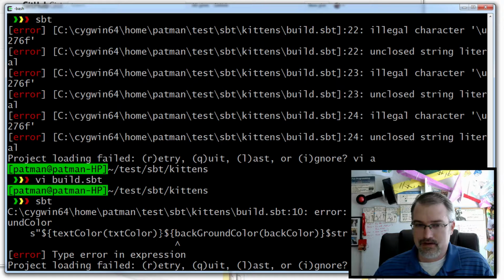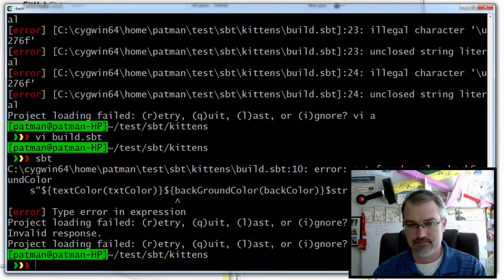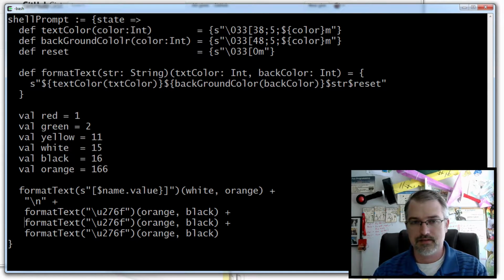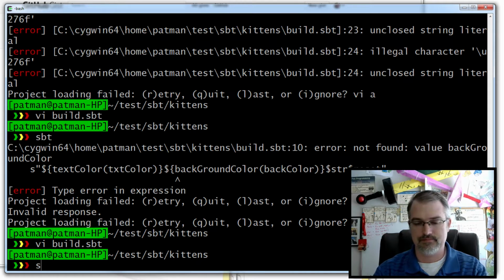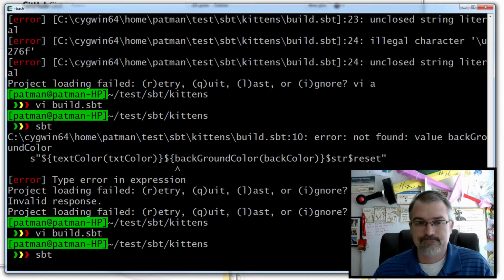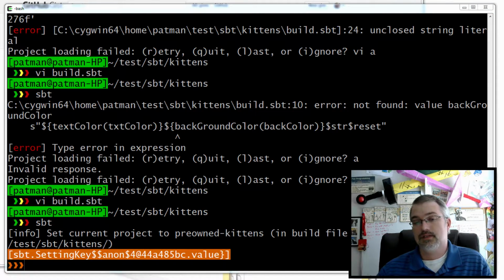Here, not found. Background color. I must have done the background. Oh, I put a capital G in there. Yeah. Oh, and completely misspelled color. Fantastic. Background color. Let's try that. It'll work. There we go.